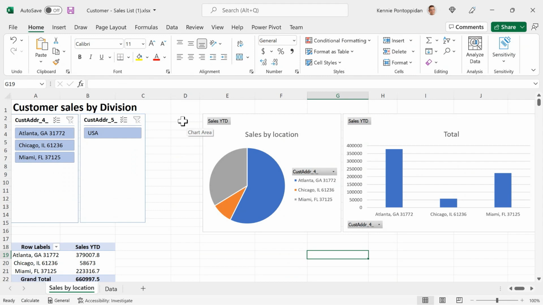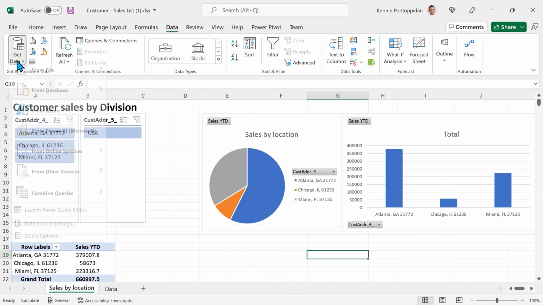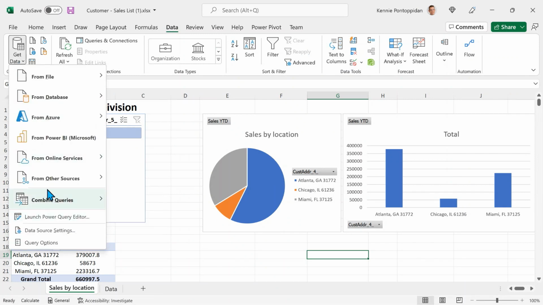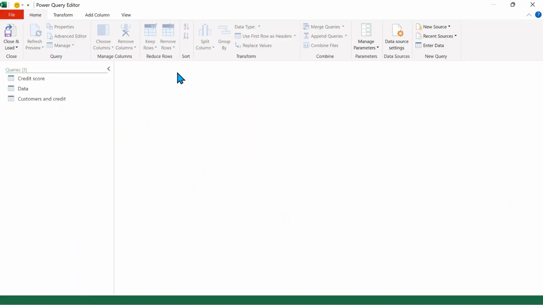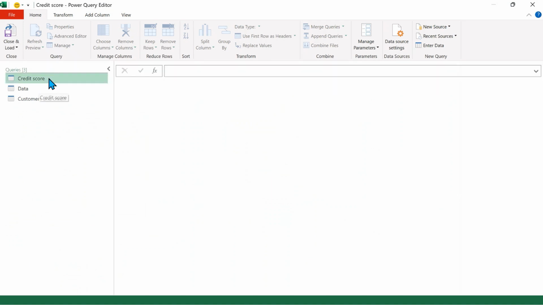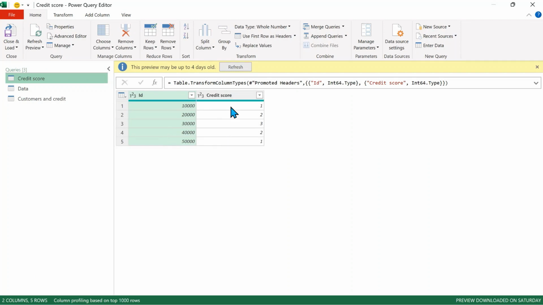Let me show you a very quick demo of how that was used in the report you saw with the credit scores. So back in Excel, if I open the Data tab and click Get Data, you have already the menu about Power Query here. And if I launch the Power Query editor, you will notice that under queries, I have a query called credit score that actually holds the credit score that you saw in the report.